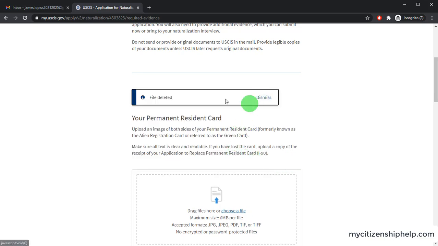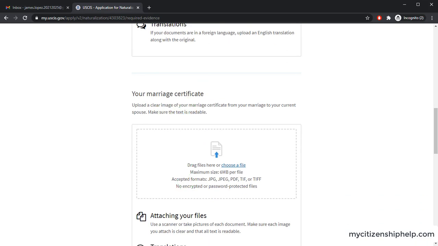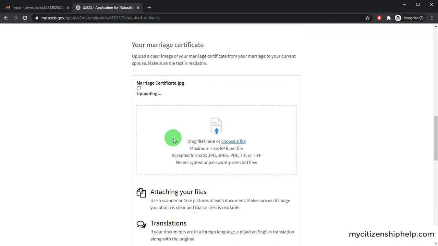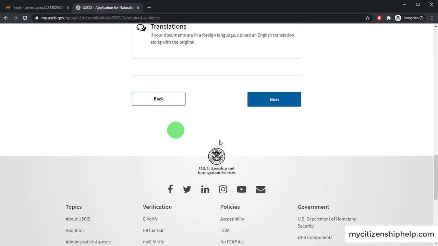So I remove it, because that's not the permanent residence card. Your marriage certificate, I would attach right here. So I get the marriage certificate. You just basically drag it from your computer and put it here. It will upload, and it will tell you if the upload completed successfully. And then you'll press next.